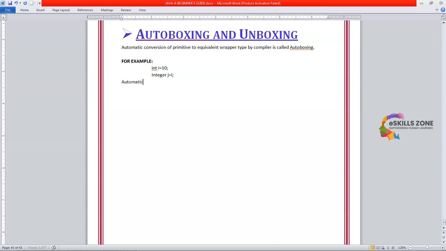Automatic conversion of wrapper type to equivalent primitive type by the compiler is called unboxing.